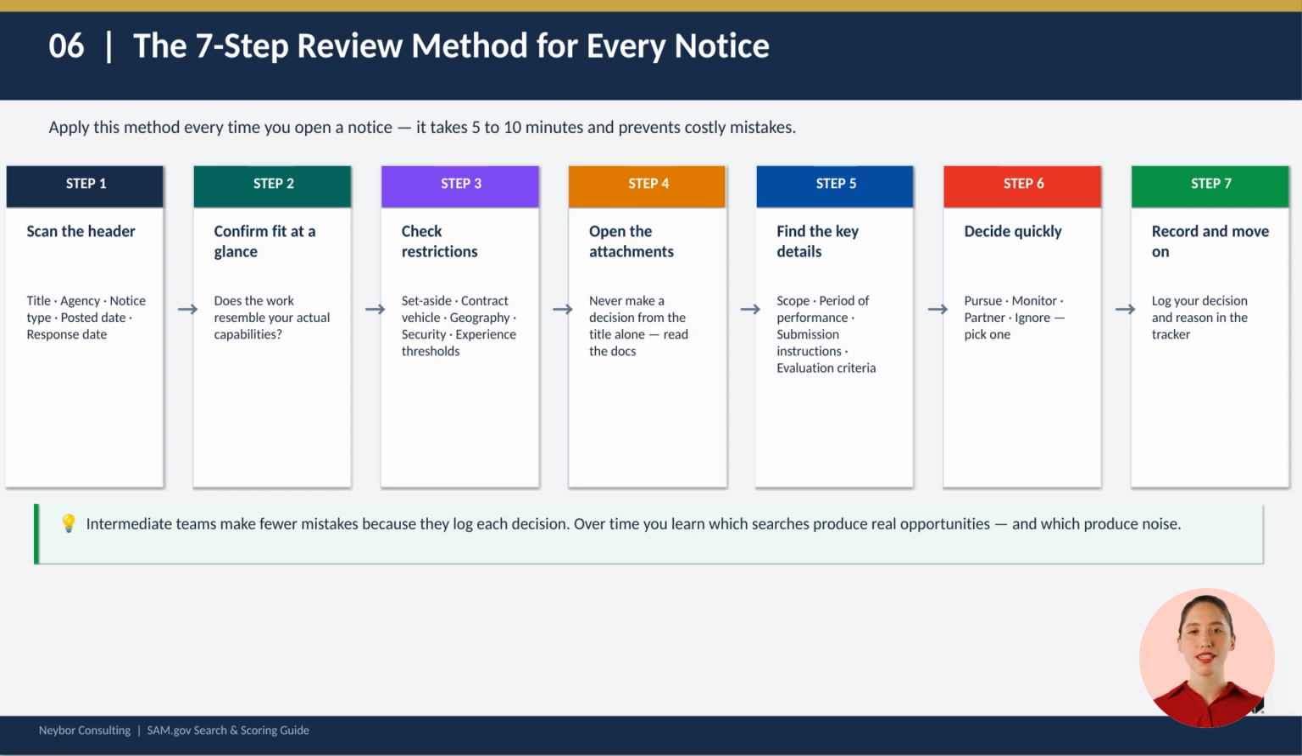Use this 7-step method every time you open a notice. Step 1, scan the header. Get the key metadata in 10 seconds. Step 2, confirm fit at a glance. Does this look like work you can do? Step 3, check restrictions before going further. Set-asides, vehicle requirements, and geographic limits can eliminate a notice immediately. Step 4, open the attachments. The title never tells the whole story. Step 5, find the scope, period of performance, and evaluation criteria. Step 6, decide. Pursue, monitor, partner, or ignore. Step 7, record your decision in your tracker. That last step is the one most teams skip, and it costs them over time.